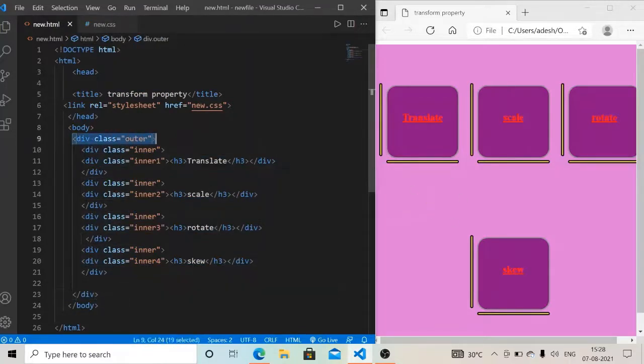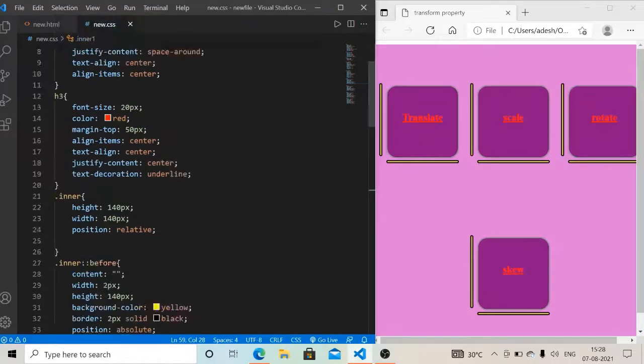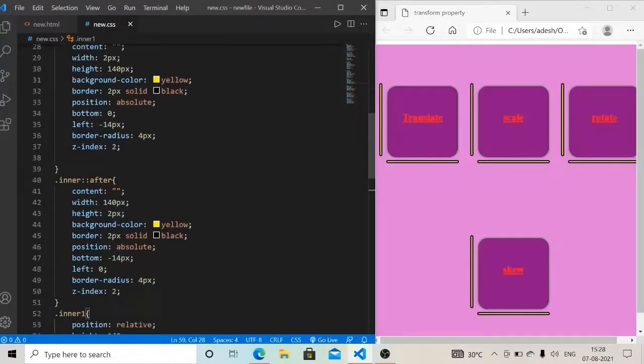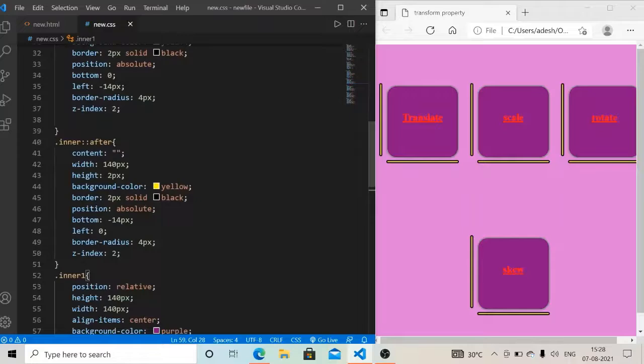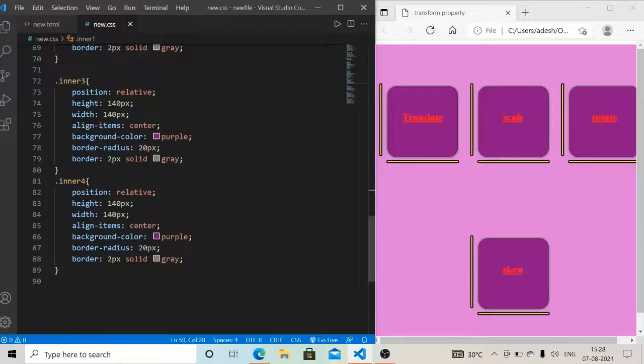I created an outer div element, and in the outer div element I created four div elements with the class name inner, and inside the inner div elements I created four div elements with the class names inner1, inner2, inner3 and inner4, and I applied some CSS to these div elements. So this is the CSS for the outer div element, and the heading 3 here for the text inner, and I also used some pseudo classes for making the X and Y axis here, and there are the four boxes inner1, inner2, inner3 and inner4.